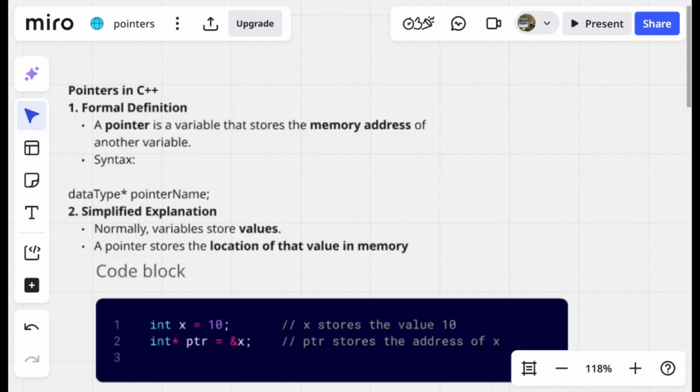Today our focus is going to be on pointers. We're going to do pointers in C++. Now we start with the formal definition of a pointer.